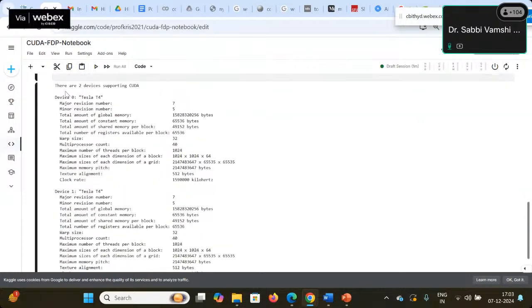Here you can see that it is telling me that there are two supporting devices detected. And you can check that here, as the accelerator I have selected GPU T4 x 2. That means there are two T4 GPUs currently available in my environment. So that is detected by them. It is telling device 0 and device 1, Tesla T4 and T4.